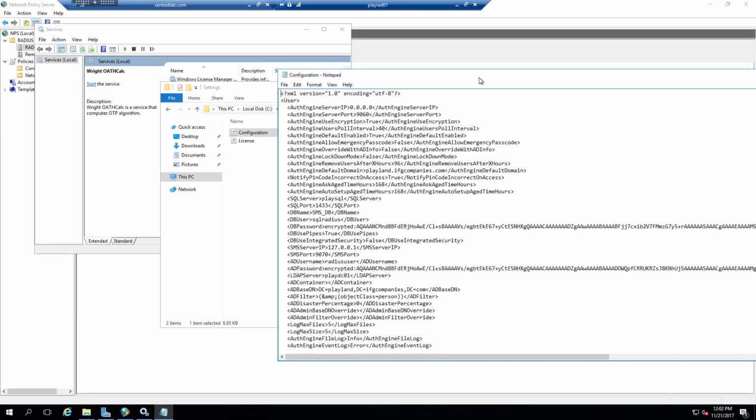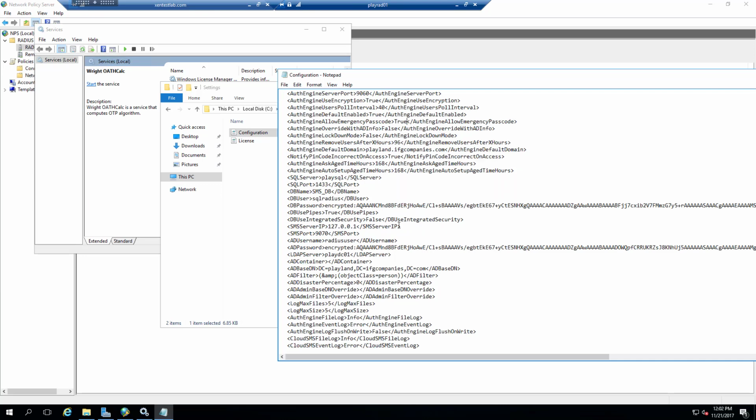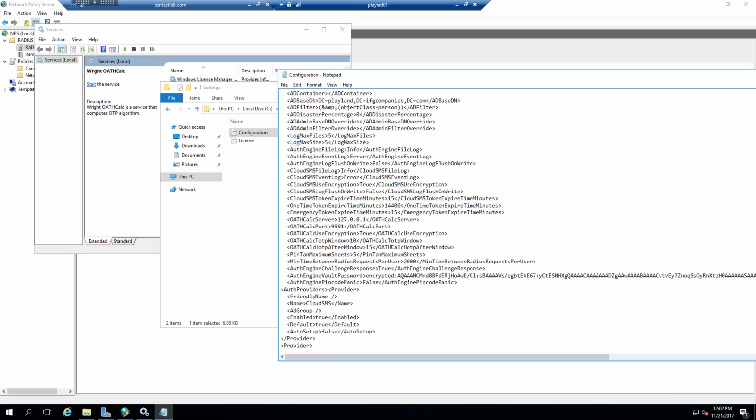All right, so the first thing you want to look for is this emergency passcode. I always enable this in case someone's authenticator fails for whatever reason. I can create them a manual code. So we'll change this from false to true. And we're going to scroll down. This part here, the auth engine challenge response, true. We want to change that true to false.